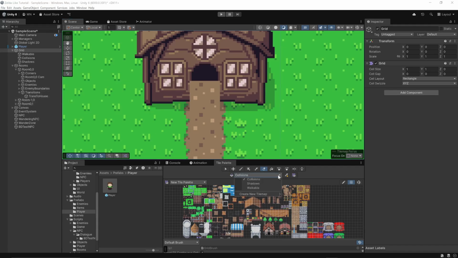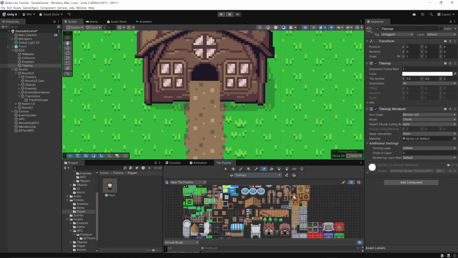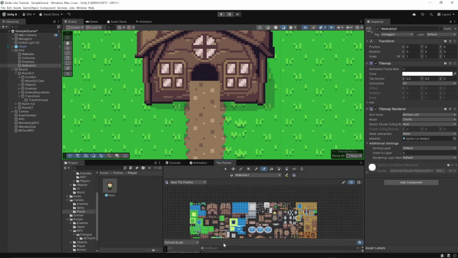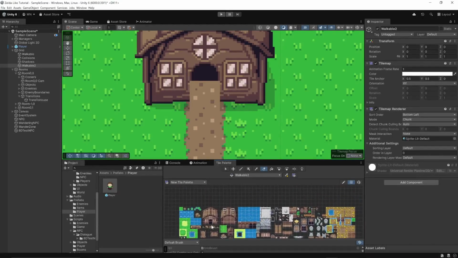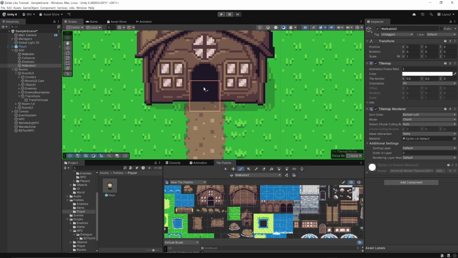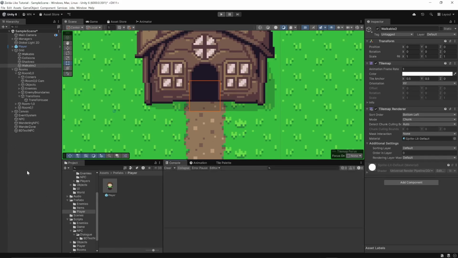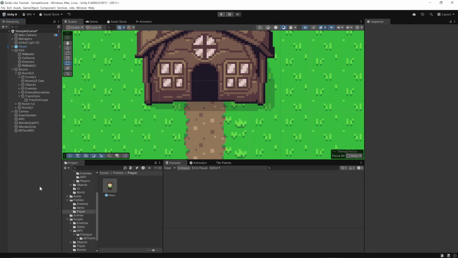Then what we're going to do is we are going to create a new tile map from tile palette, and we'll just call this one walkable 2. And then we're going to find that doorway, which should be that guy right there. And we're just going to pop that in there. Then we're going to get out of the tile palette. And everything should be good. If not, just change the order in layer for the walkable 2 to just 1. So what that's doing is creating essentially a void where the player could technically walk right here.